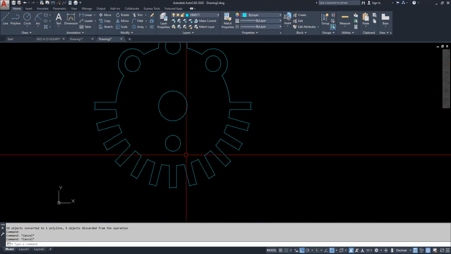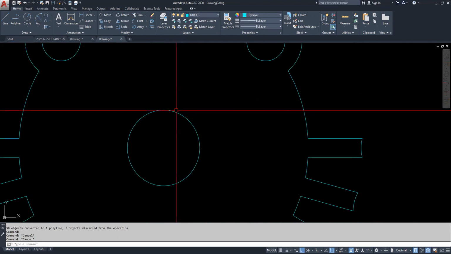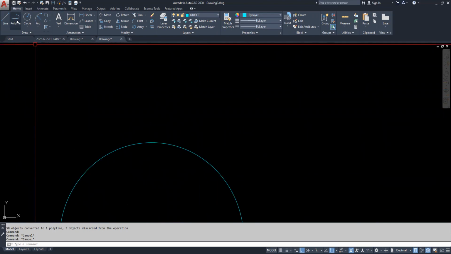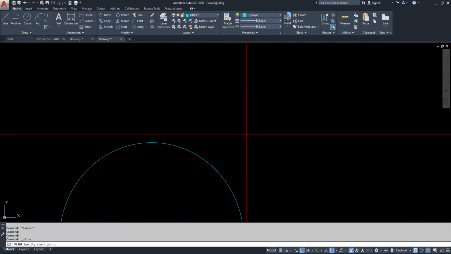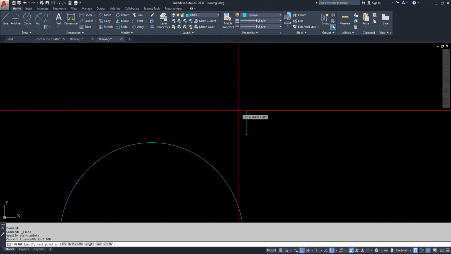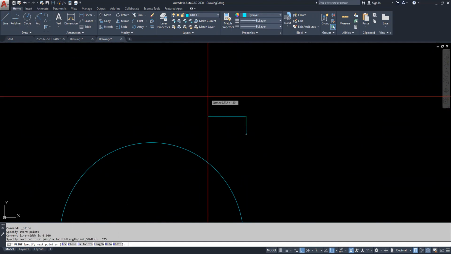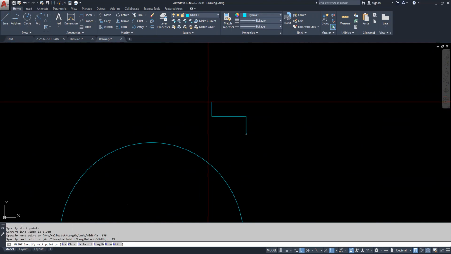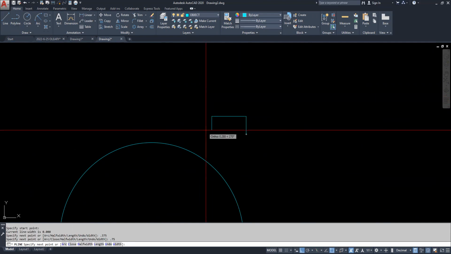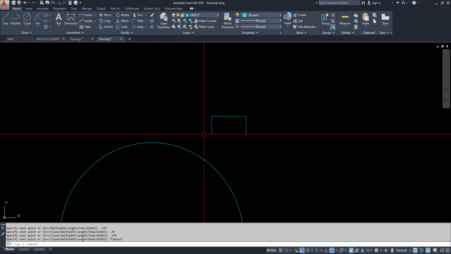Last part we need is the keyway up here. So up there, I'm going to use the polyline command. Go up 0.375. Go over 0.75. And go down 0.375. Now it's in the wrong location, but it's made.